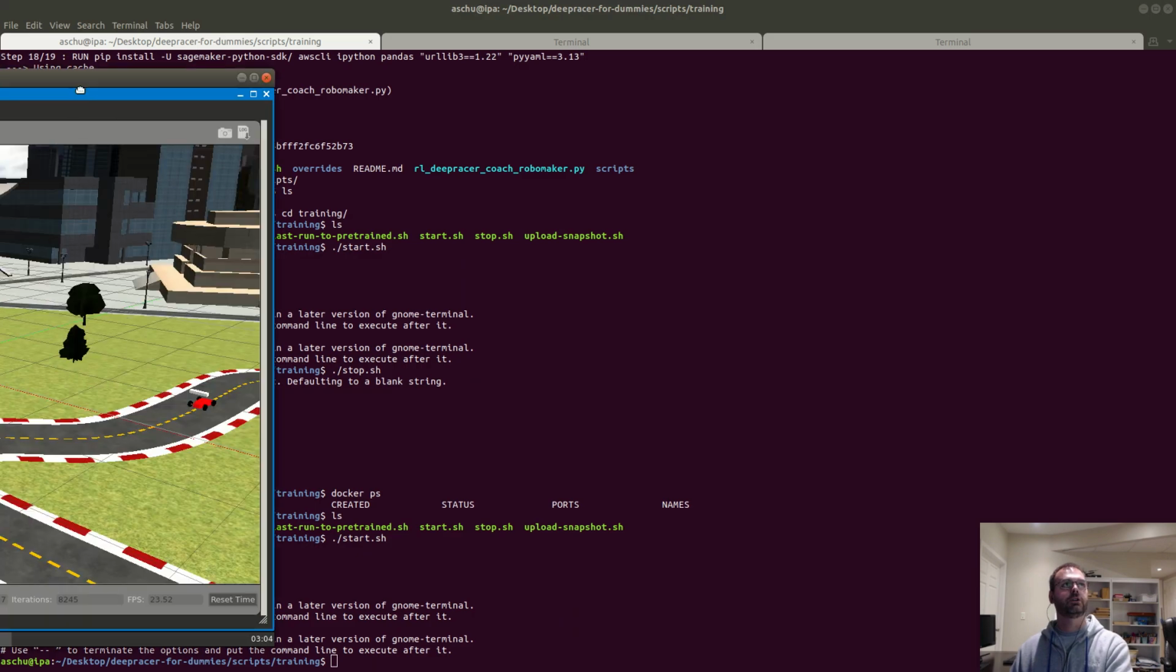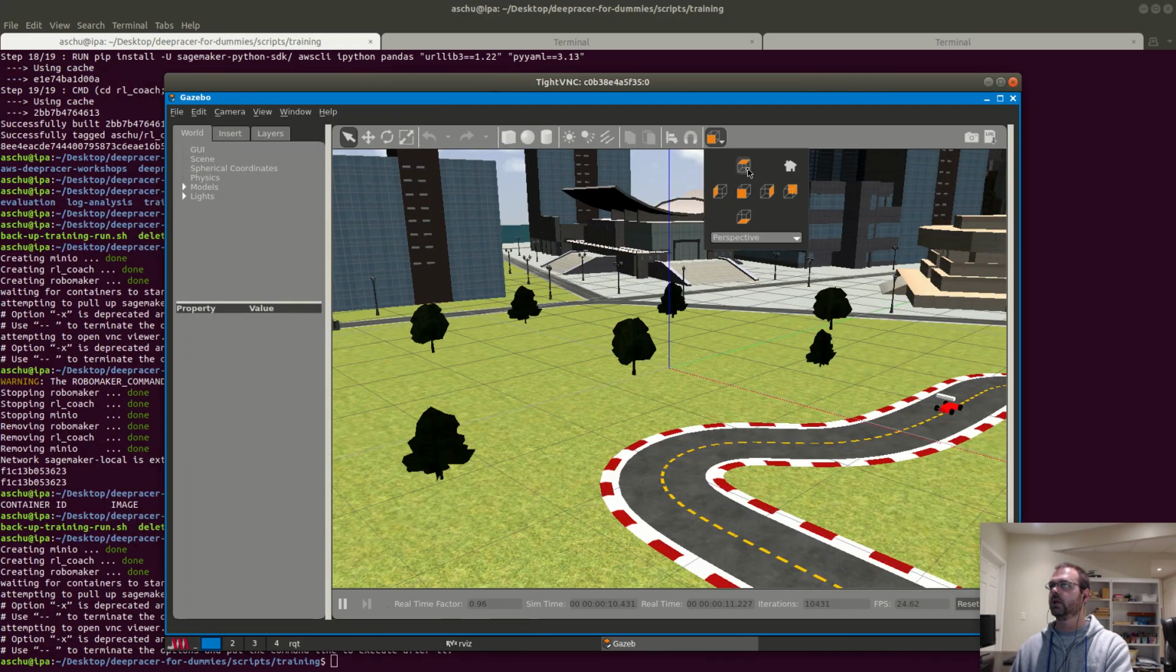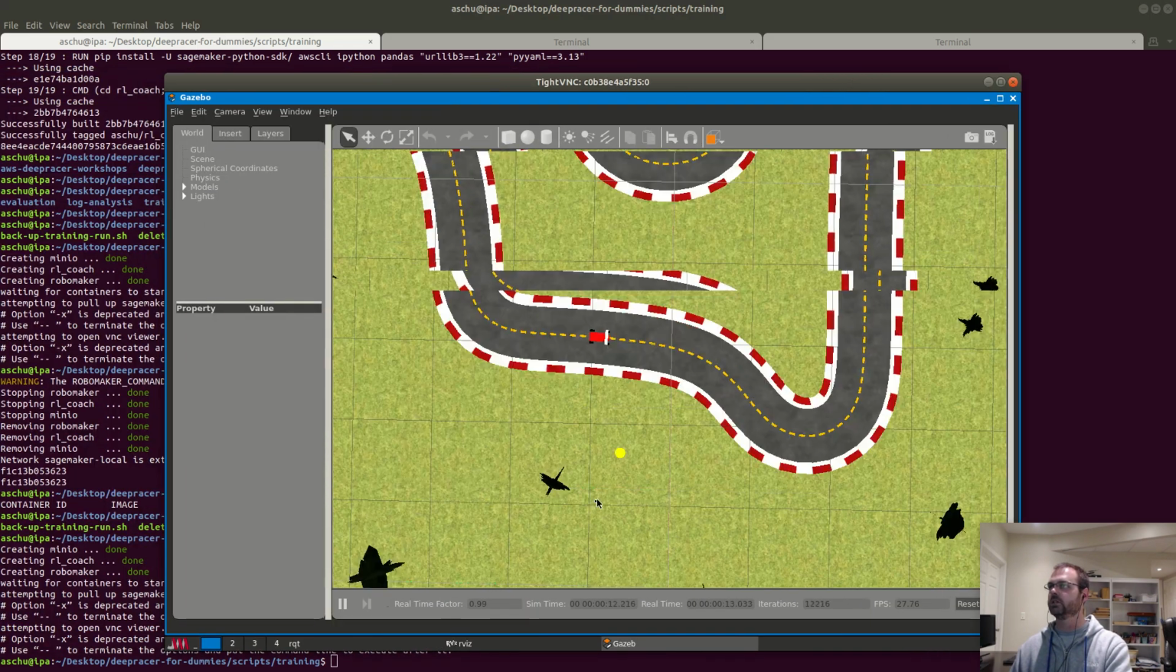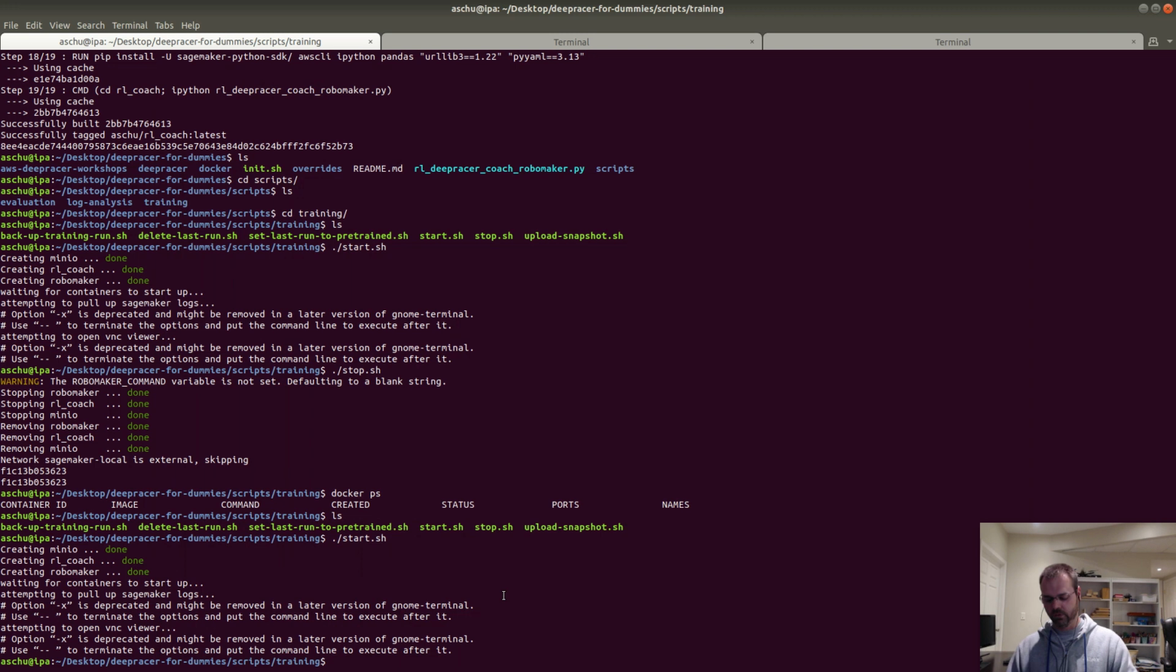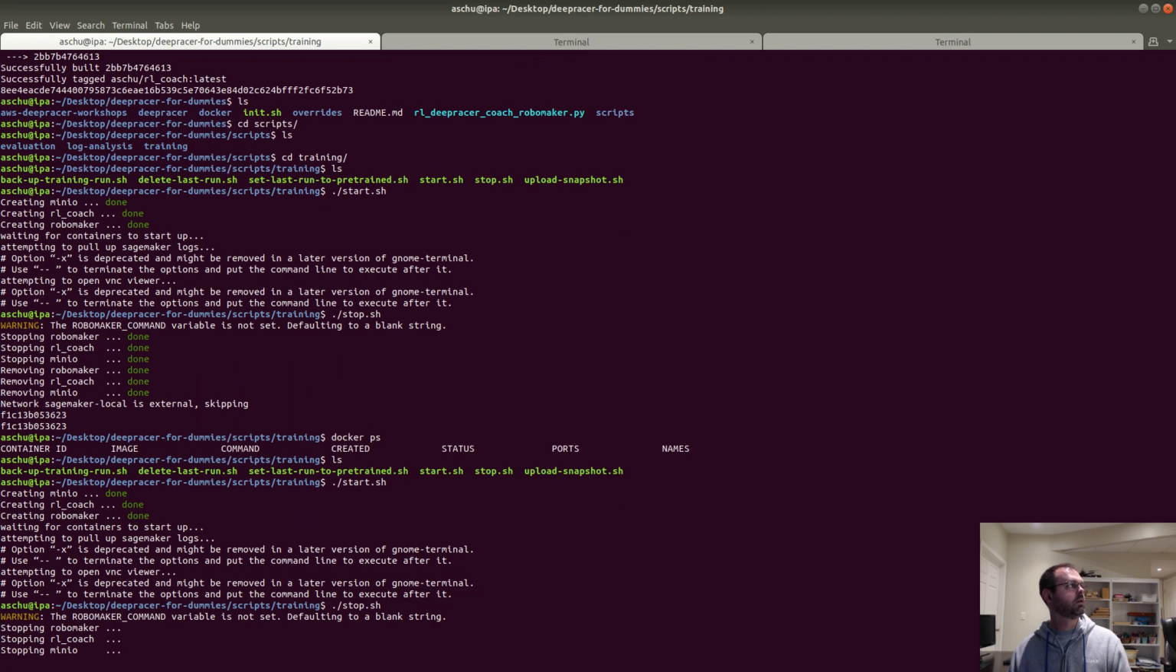So sure enough, here's Gazebo. And if we zoom out here a little bit, you can see that this is the China track from AWS. So that's how you would change tracks during your training. We're going to go ahead and stop that again.